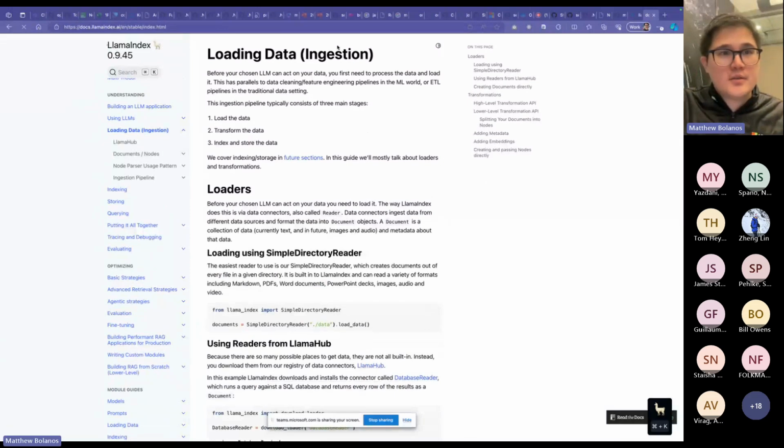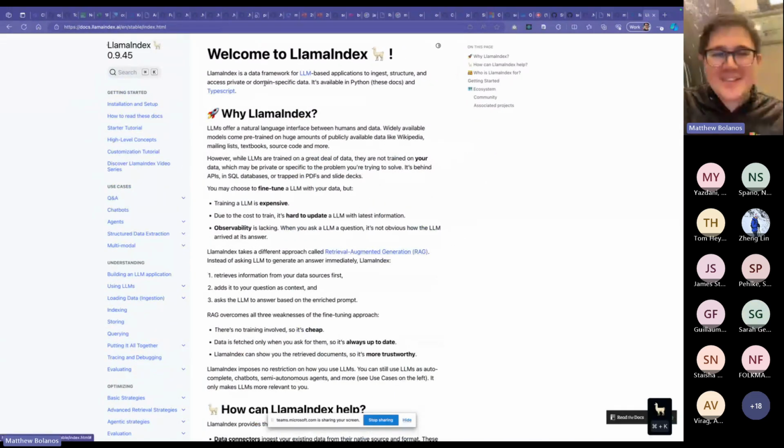Perfect. All righty. And it looks like they're getting close to 1.0 at least, if that 9 means anything. Okay. That was a great question. That was a great question.